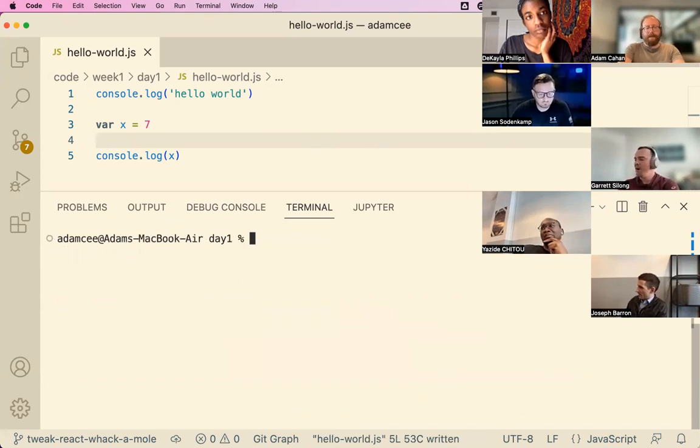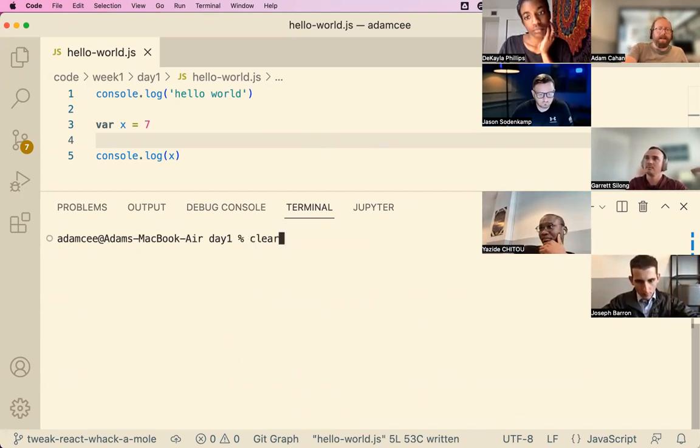And one of the great things about the command line is if you hit the up arrow, you get the last commands that you typed. And you can use the down arrow too. And that's a lifesaver.